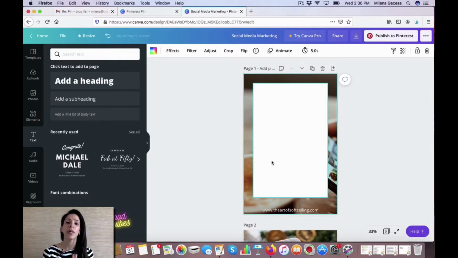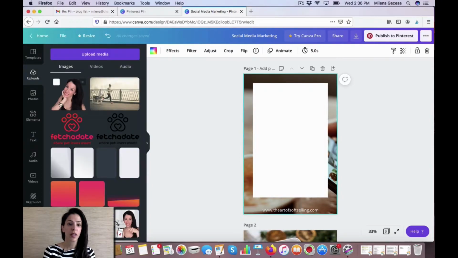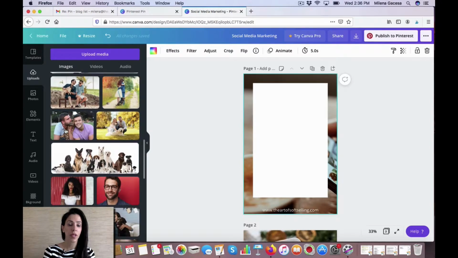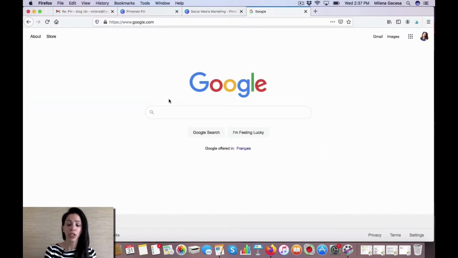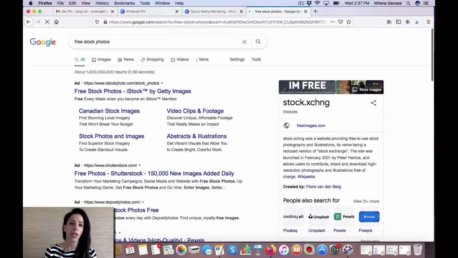Okay, now before we go into actually writing the copy, I do want to show you that there are other options on uploading images. So if you go into the Upload section right here, you can actually upload your own images. So these are some images that a client of mine provided me to do for her pins. And so I simply uploaded them by clicking Upload Media, and I uploaded them from my computer. Now, if you don't have any images, what I recommend that you do is go to Google, and then you just want to write free stock photos. And you go ahead and Google that.